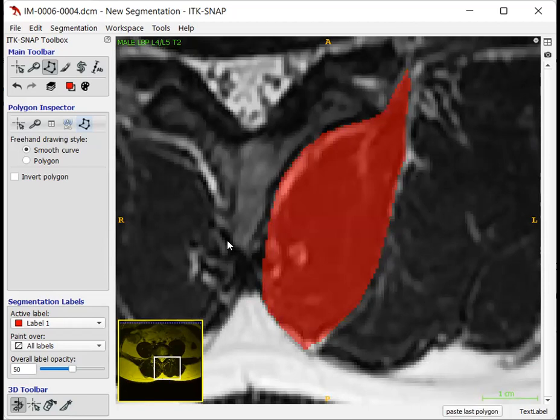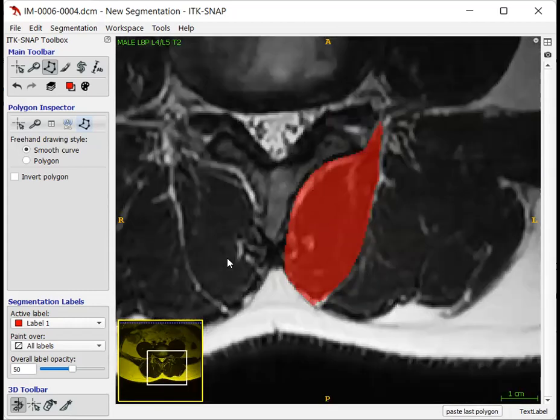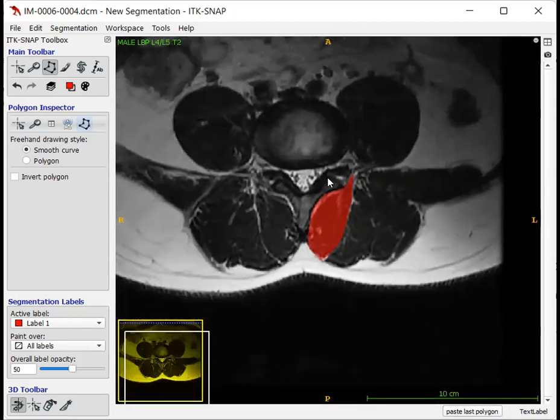From here, we can zoom in, we can zoom out, and we can see how it looks. If we were going to segment the other side, we would follow the same process.